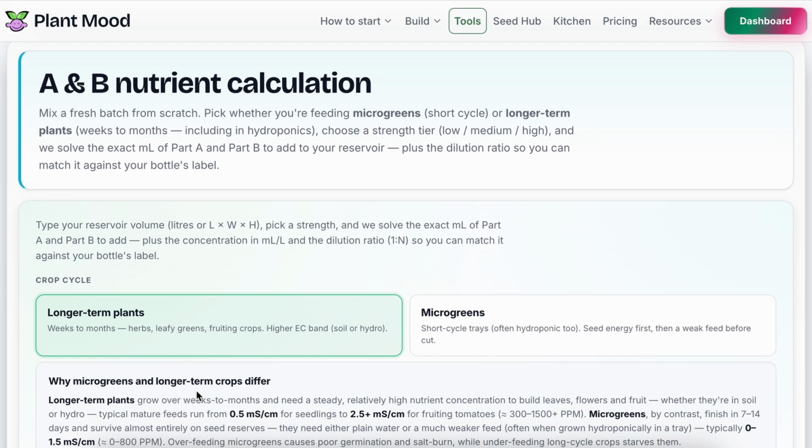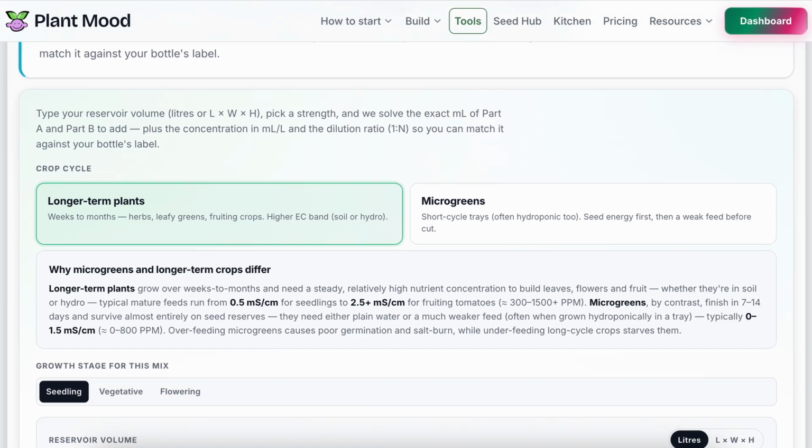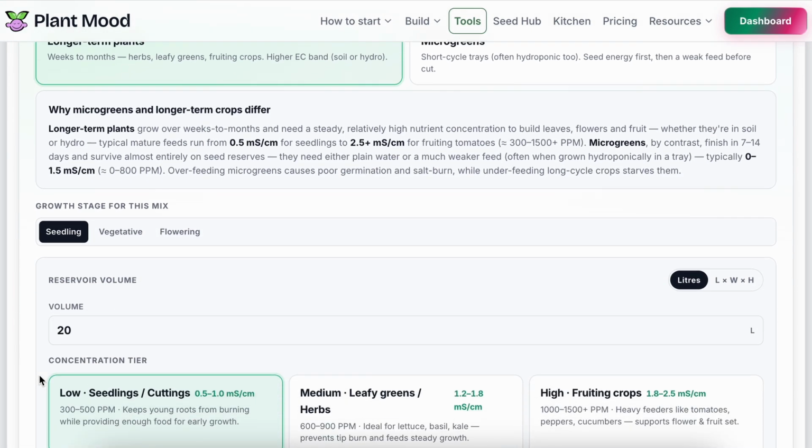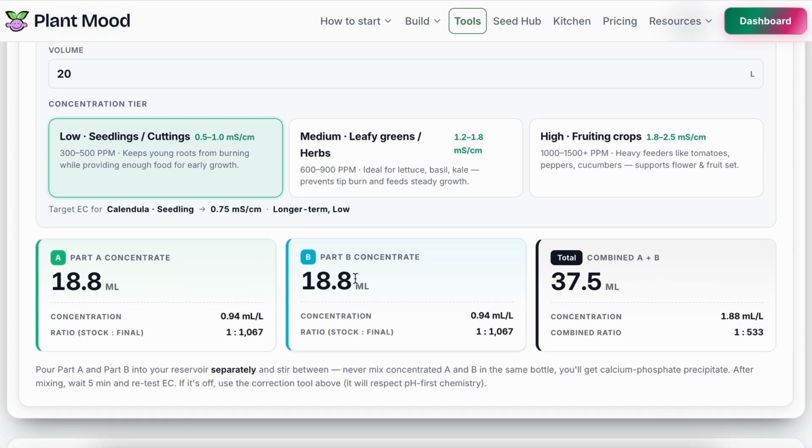Calculator 2. A and B mixing is for fresh reservoirs. Choose your growth stage, enter volume, then pick a concentration tier: low, medium, or high. Result tiles show part A milliliters, part B milliliters, total volume, and the ratio.